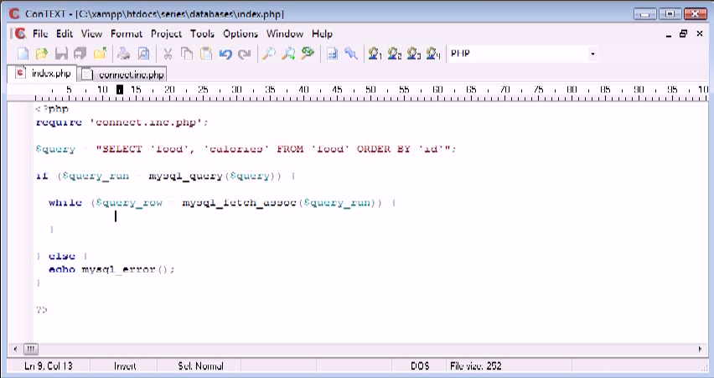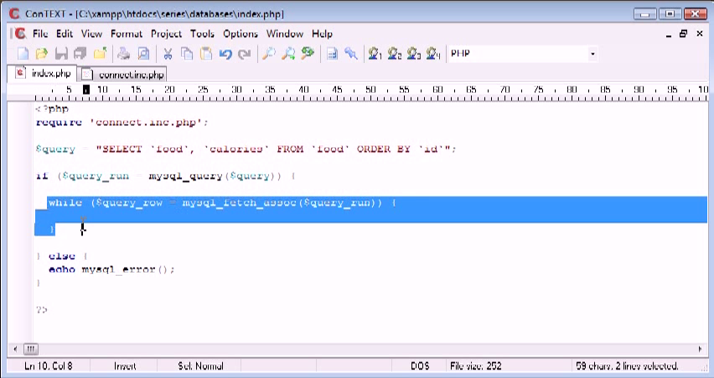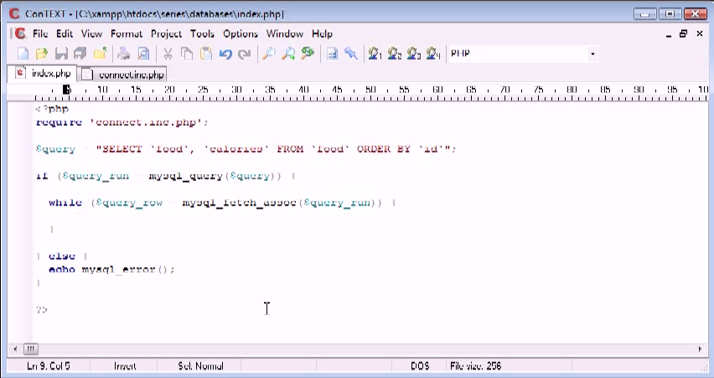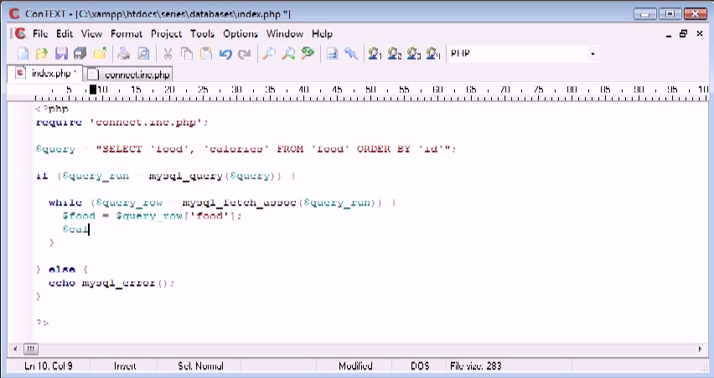Now let's see what happens when we run the code, and it will be nothing. So nothing's happened, so we haven't failed, but we've created this while loop in which we can echo out the data from each row. Now how do we do this? Usually, for best practice, I reassign the variables. So I say food equals, and we need to take an element of the array, so we say query row food, and I'll do the calories and then I'll explain this.